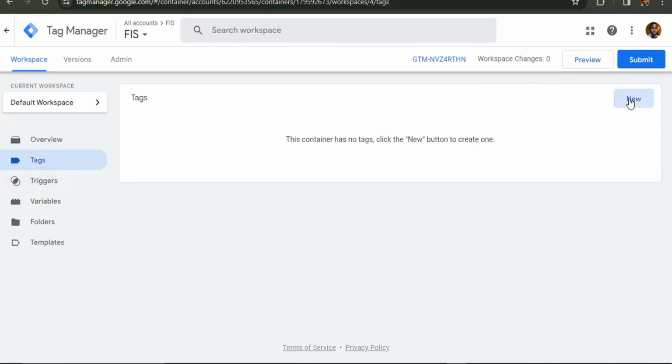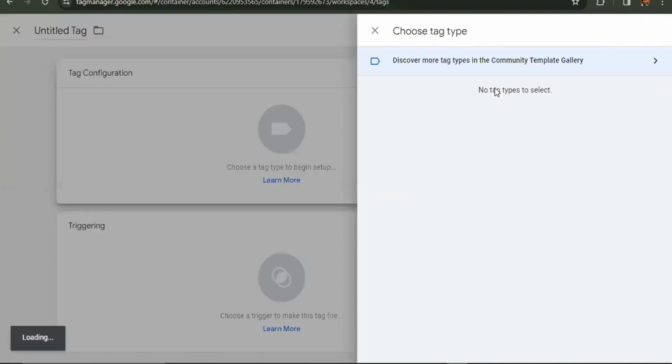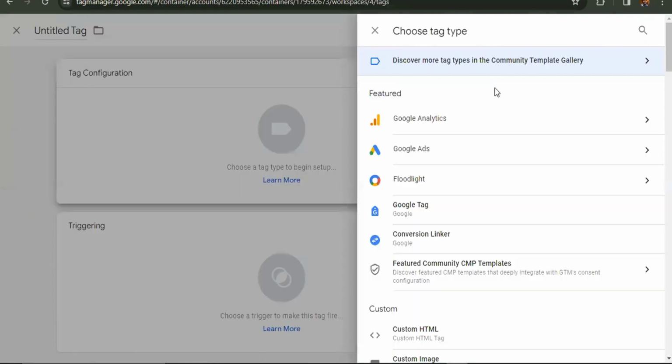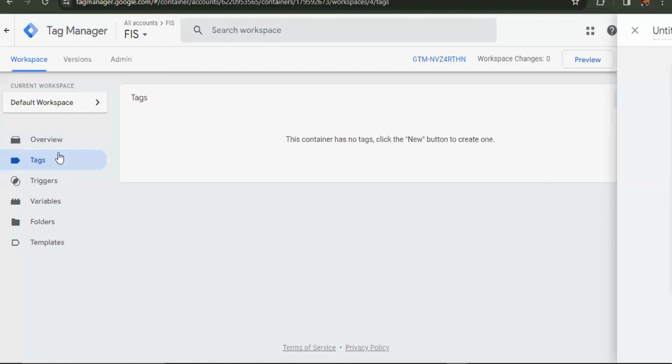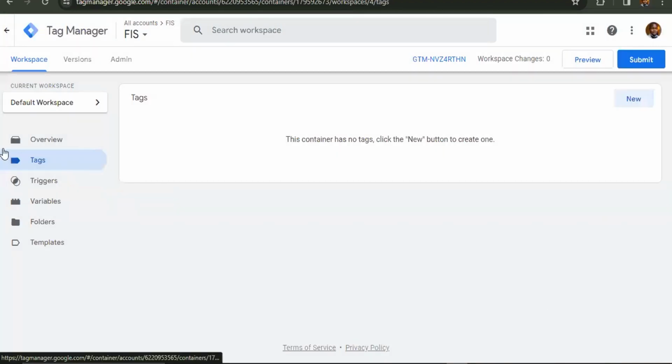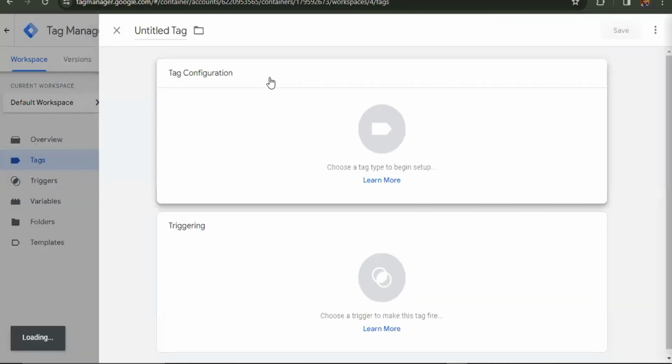The first tag that we want to create is called conversion linker. This is going to fire anytime our website loads. So we tap on conversion linker. Let me go back so that I don't confuse you. So we'll go to tags on the left corner of your screen. You see overview, tags, triggers, variables. We go to tags and tap on new. We'll tap on new, tap on tag configuration.